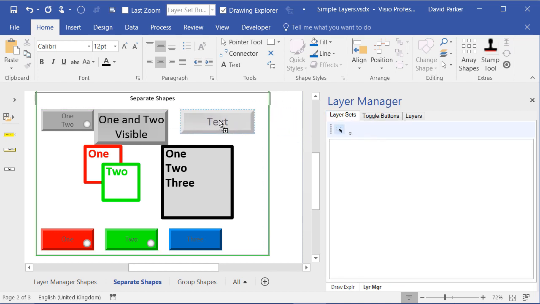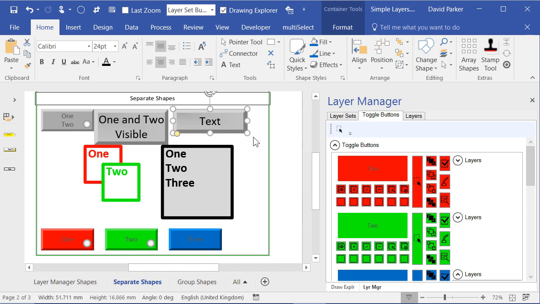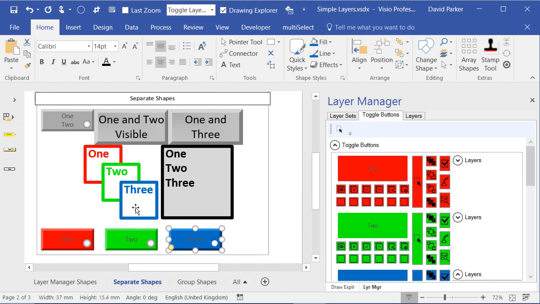All right, let's bring in, say, let's say, yeah, two and, let's say, one and three. Okay, now this could be because we're doing an electrical layout, or we're doing a drainage layout or whatever, but we want to have different things on. So let's just call this one and three for now.